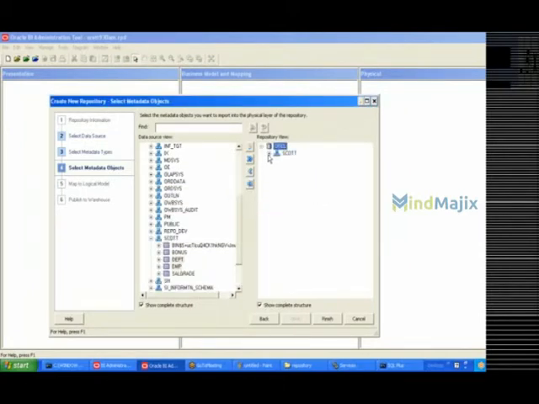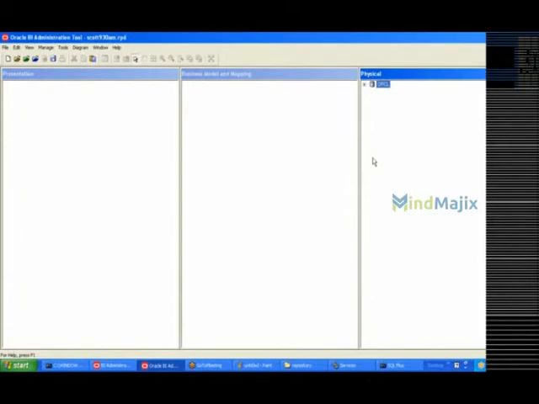So now we can check all the objects that are currently going to be imported. Here, the department table along with the key, and the employee table along with the key. Now click on finish. All the objects will be imported only into the physical layer. Here we have 3 layers: physical layer, BMM layer, and presentation layer.